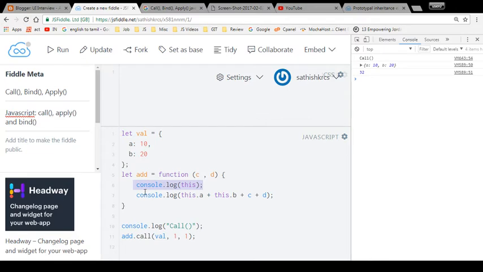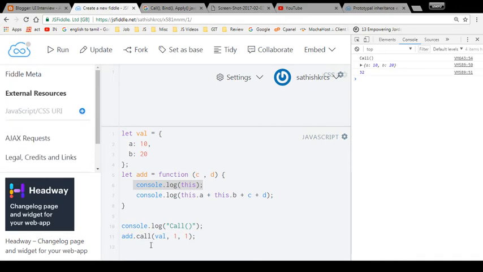When you create a framework or a library in JavaScript, the call method is very useful to set the context while you are creating listeners. This is a very important concept in JavaScript. Then, what does apply do? Let me have an example for apply also.